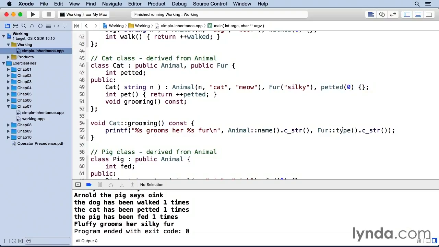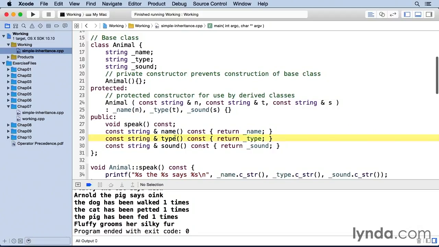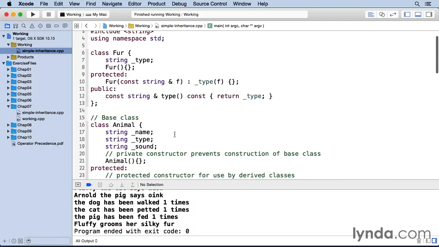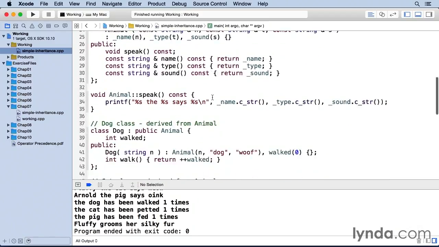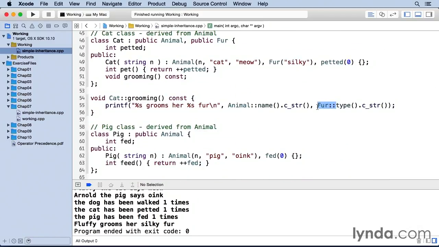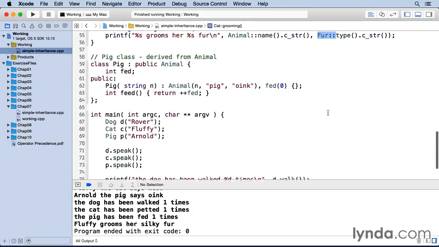And because there's a type member function both in animal right there and in fur right here, we need to specify which of the base classes we're calling that member function on. So that's really it. There's just a few details you have to worry about.